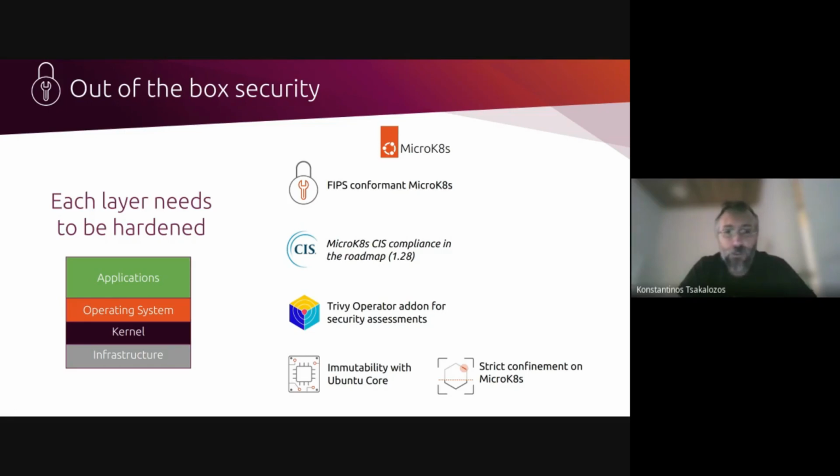Of course, there is also the story around strict confinement that includes immutable Ubuntu Core. This is an extra level of security that uses AppArmor profiles so that it keeps the Kubernetes cluster and its workloads confined, as an extra layer of security.